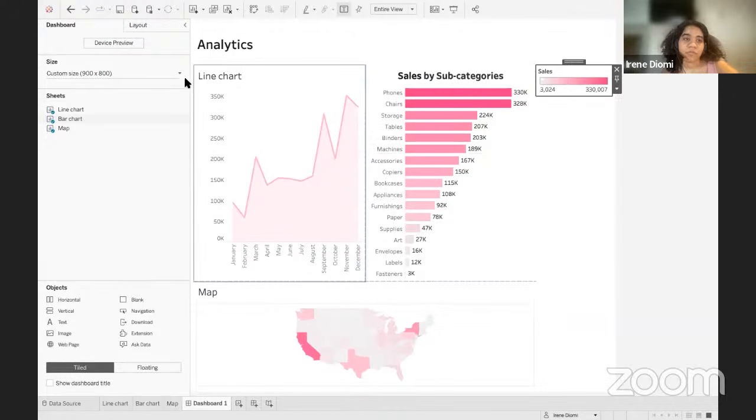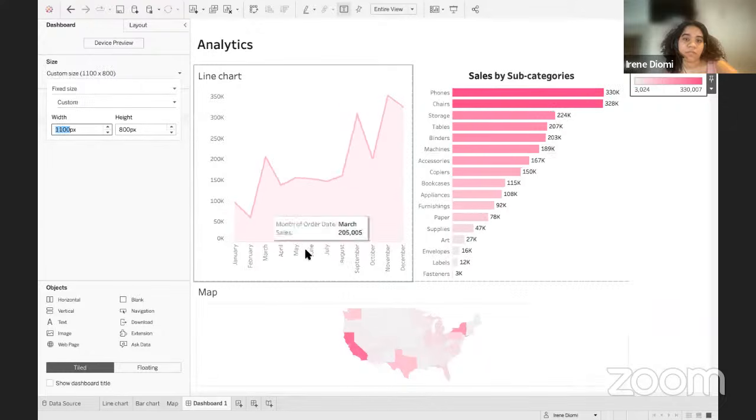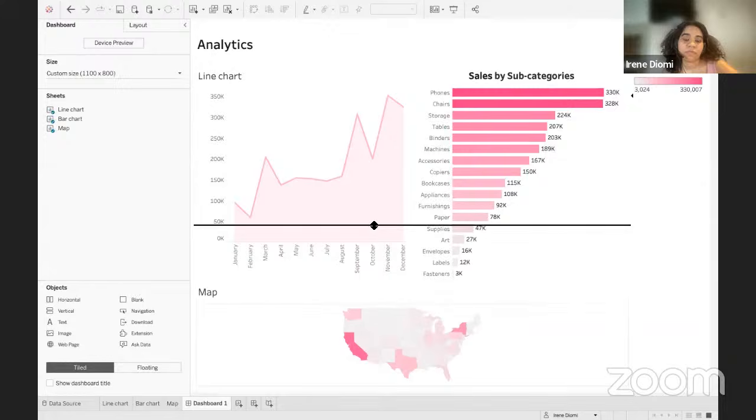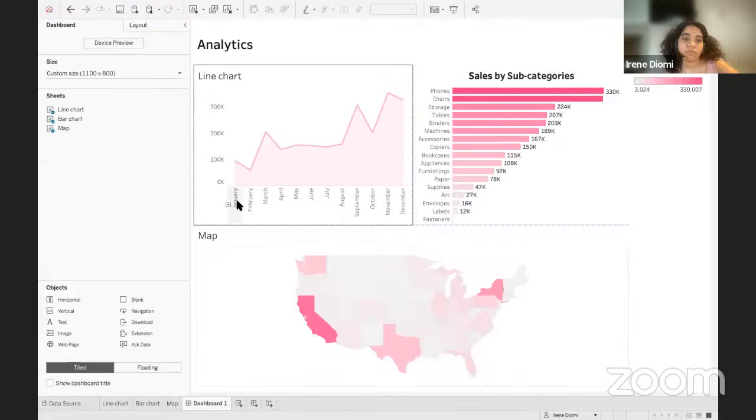And then we can play around with the sizing. So for example, we can change the width, change the sizing for our map at the bottom. We can also, for example, format here our line chart.